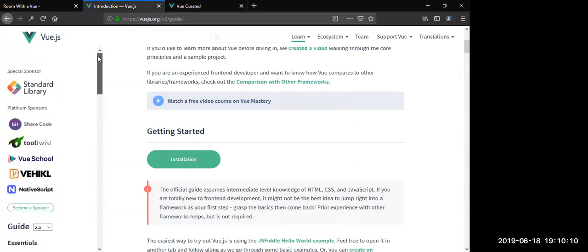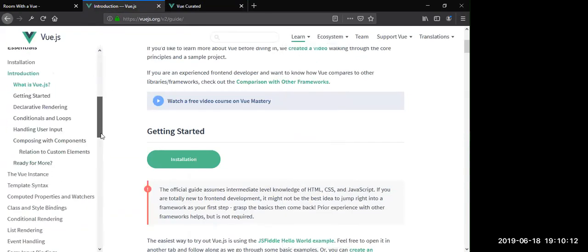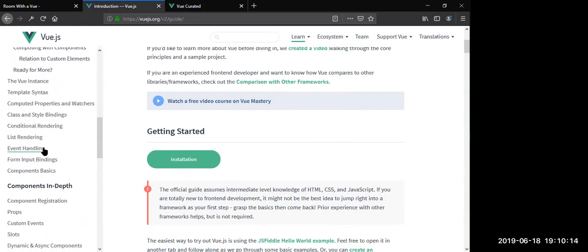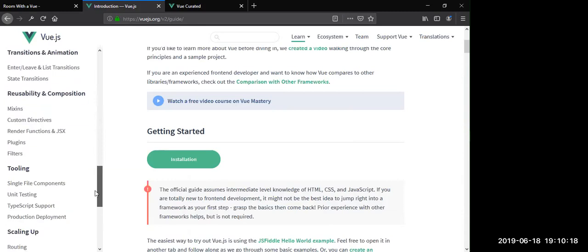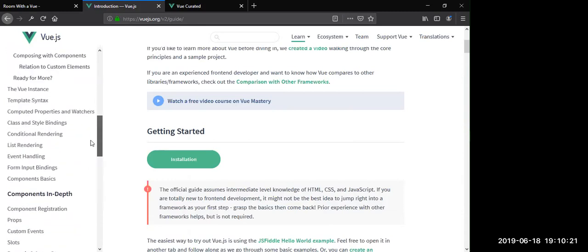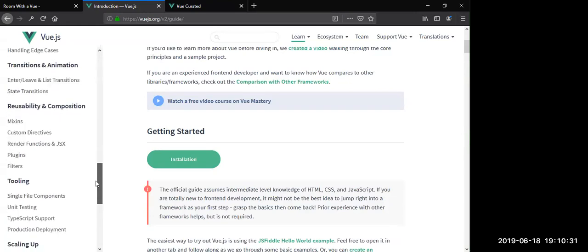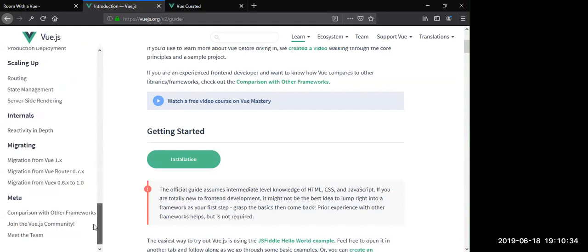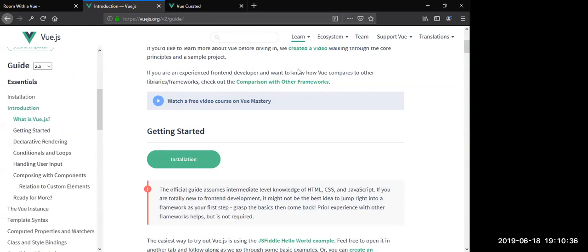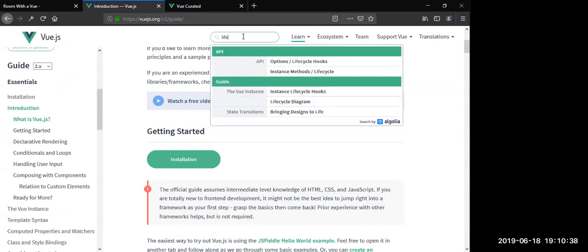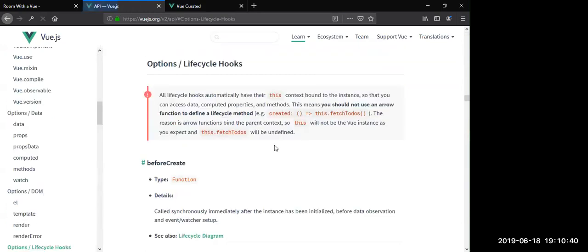And what we're going to do here is look at something called, where is it? This is always embarrassing when I can't remember what it's called. Those are components, transitions, tooling. Come on. There it is, lifecycle hooks.